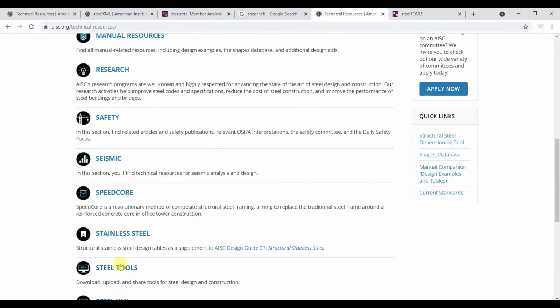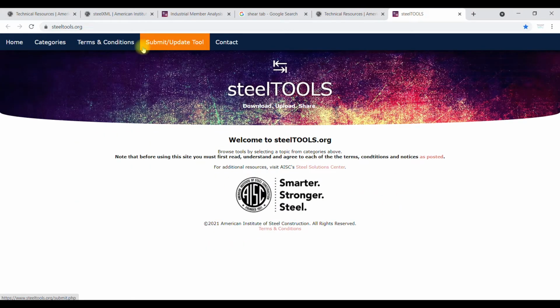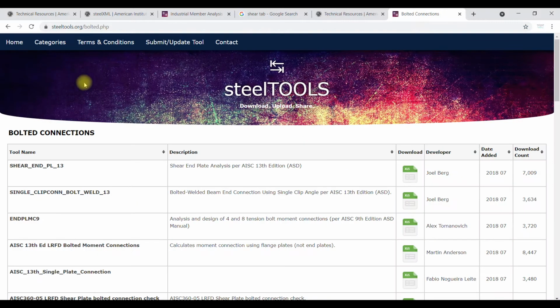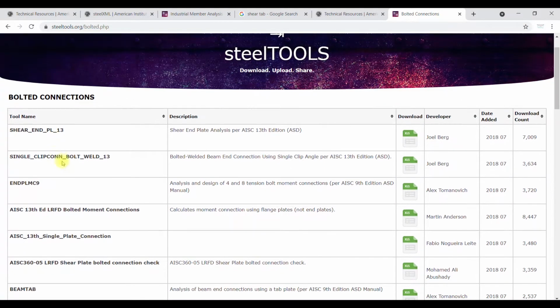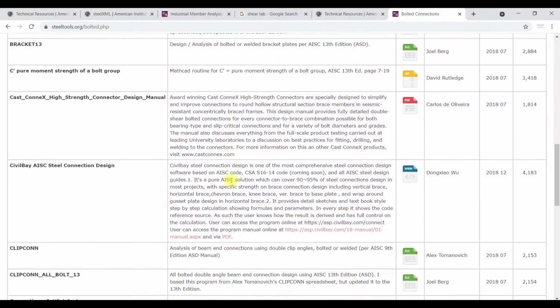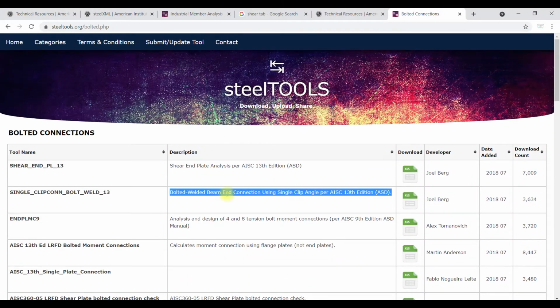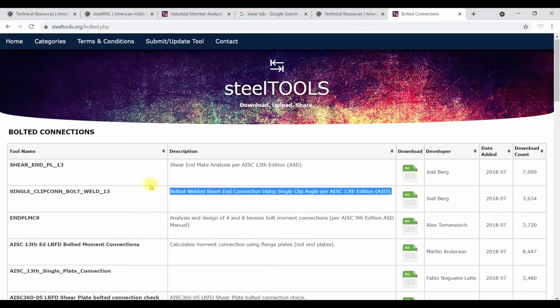If you click on steel tool, it will direct you to a new website, where you'll find a lot of useful Excel sheets. If you go to categories, you'll find so many categories. Let's just stick with the bolted connection. Here you will find a lot of shear and plate analysis as per the ASC 13th edition, and a lot of Excel sheets for bolted connections. You can download all these Excel sheets and practice on your own, so you'll get an idea when you're reading the AISC manual.